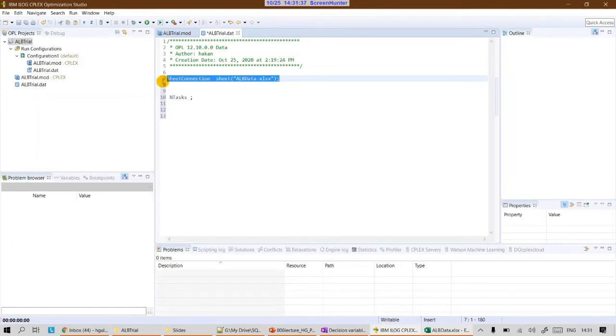And assume you have a second data file, and in that case you can use these two data files at the same time. For the first one you can give the name sheet 1, and for the second one you can give the name sheet 2, for example. Let's say the name of the first Excel file is ALB data XLSX, and this is the second Excel file, and now you can use these two Excel files at the same time.